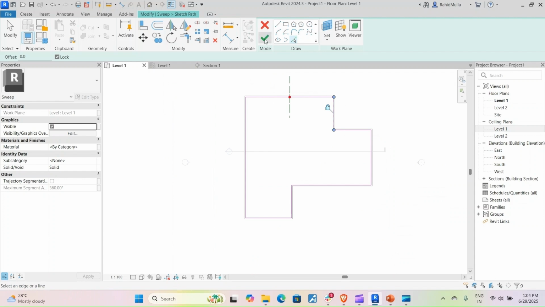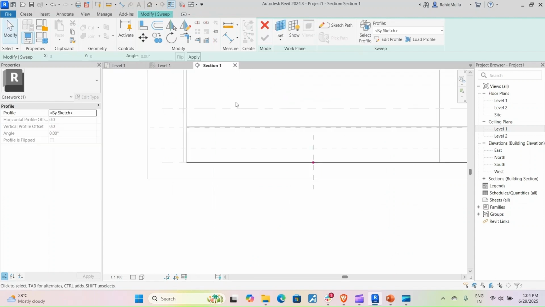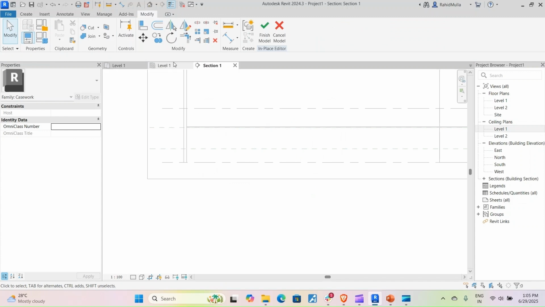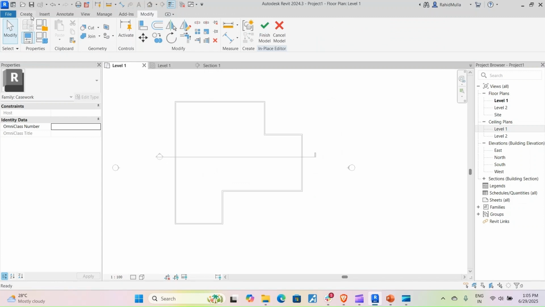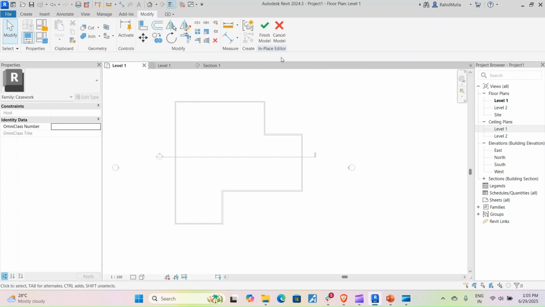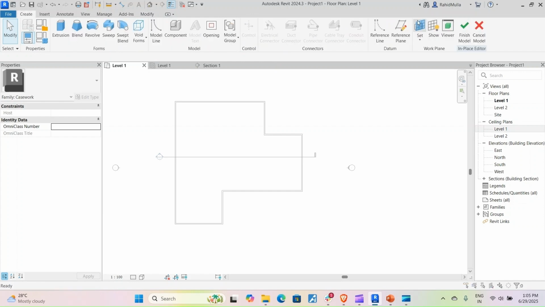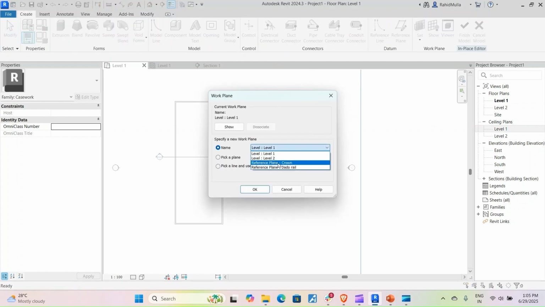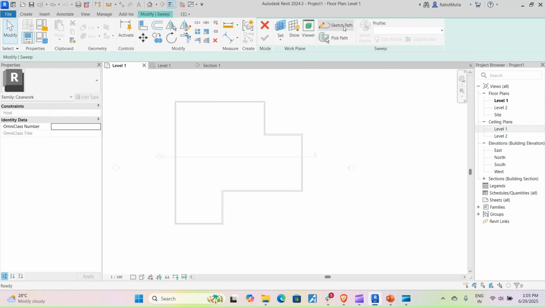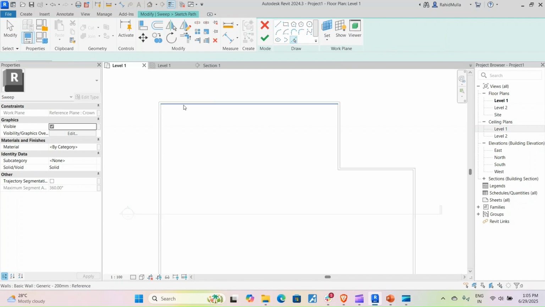Okay, all the path has been sketched, and then we will go to section. We did a mistake again. We didn't select the reference plane. Okay, so let us go back. Let us go to sweep here. Before you jump into sweep, you have to select the reference plane. The reference plane has to be crown. And then we will select sweep and sketch a path.